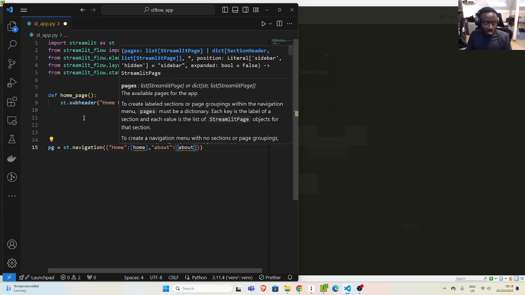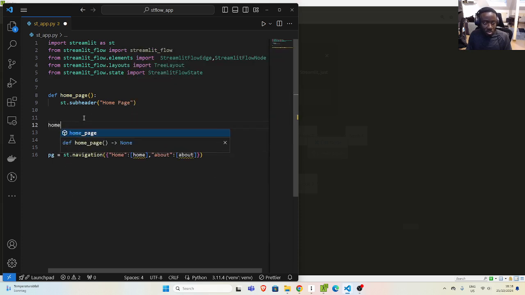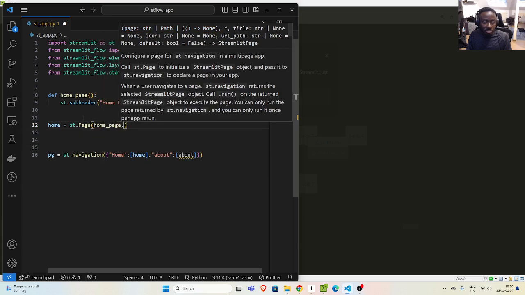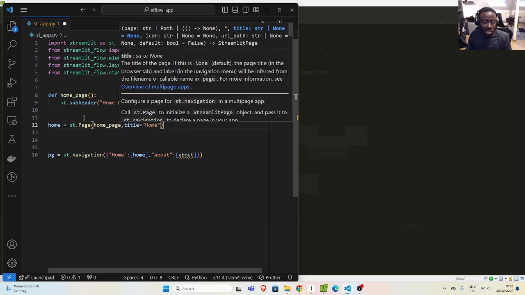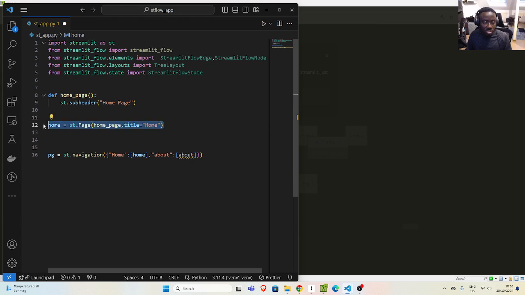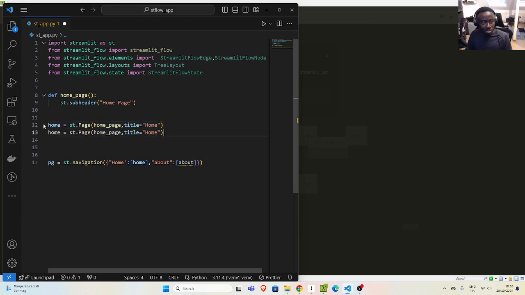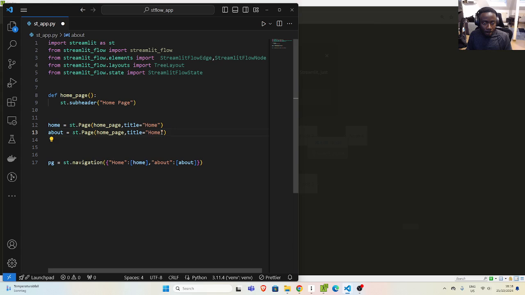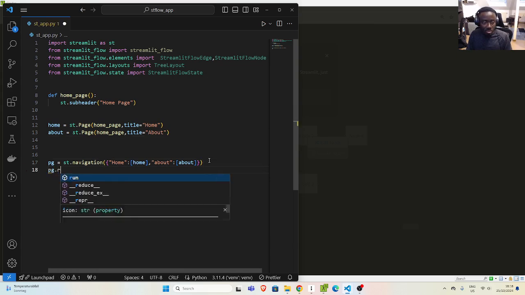So we have to create these pages. To do that, I'll go with my home, which is st.Page, which takes in the home page, and then the title. Let's give the title of home. You can add an icon if you want, and let's do the same for the about page. Right, so to run it, just give it pg.run. Hopefully it works. So this is our simple application.